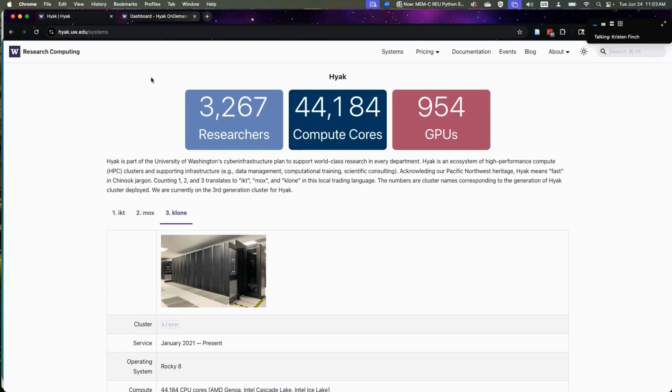Hyak is in the Chinook trading jargon of this region, the Coast Salish people of this land that we occupy. And Hyak means fast. So that's the name behind that. And Klone means 3, so 3rd generation. As I was mentioning before, we'll be launching a new GPU system this fall called Tillicum, which means the people.